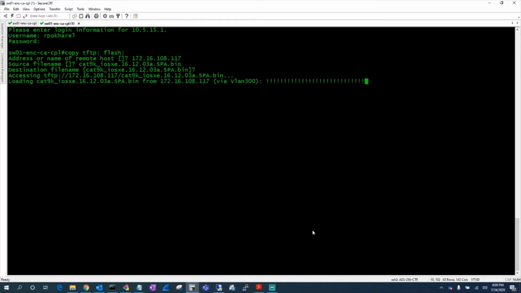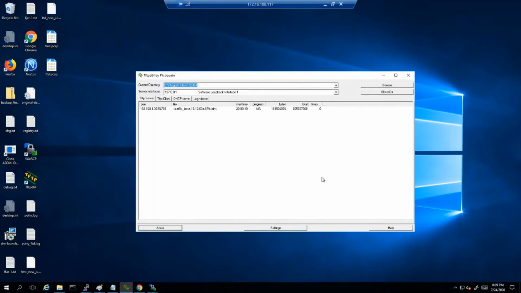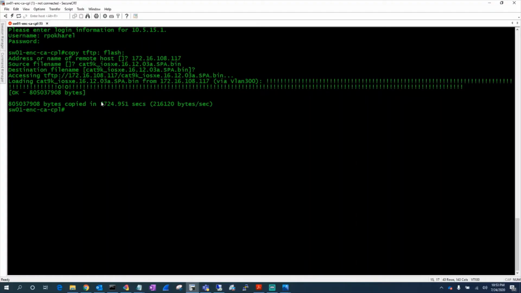It's getting copied slowly. And we can see the progress of file transfer in the TFTP server application in my computer, which is at 15% right now. File transfer is now complete and it took around 1 hour.